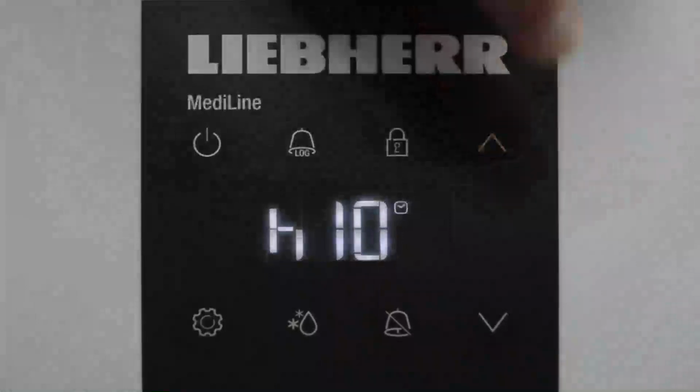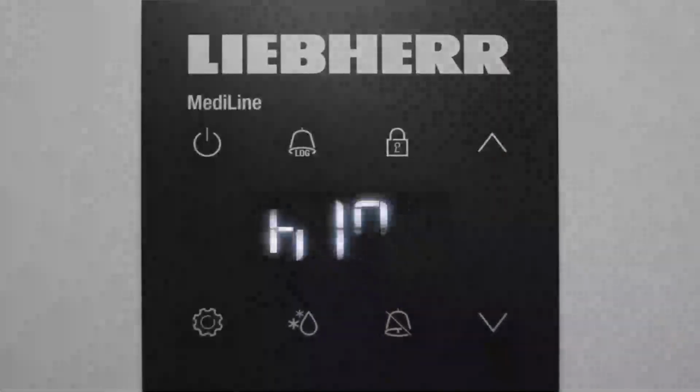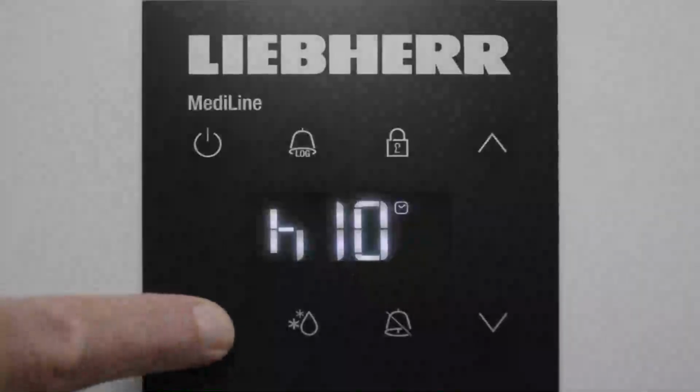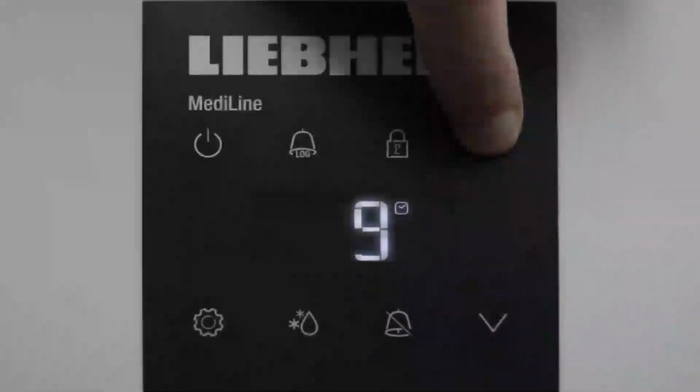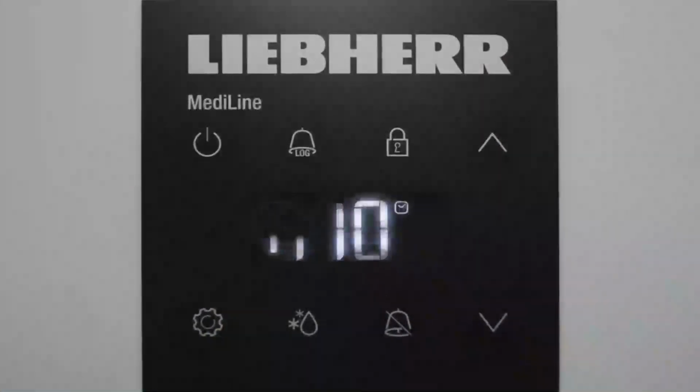Arrow up once more will bring you to the hour. Same sequence, press enter. You can then adjust using the arrows up and down to the right hour. Press enter once you have selected that.